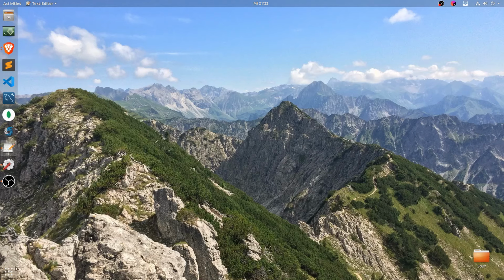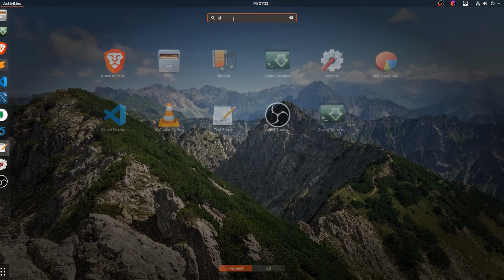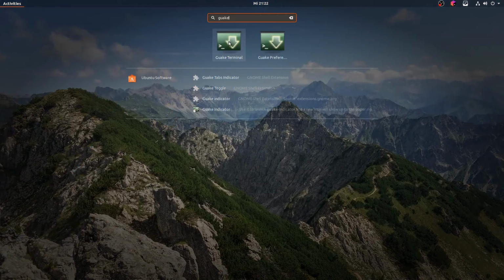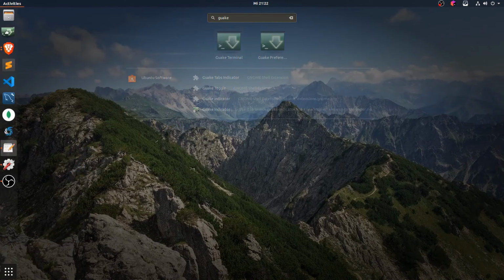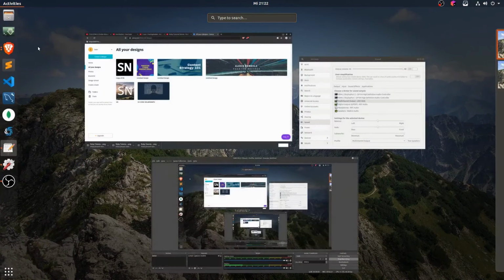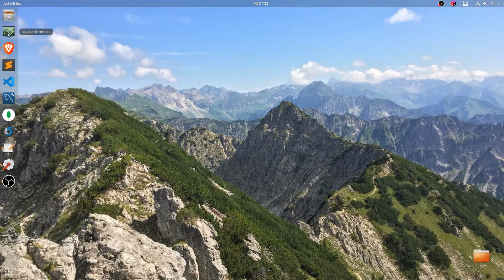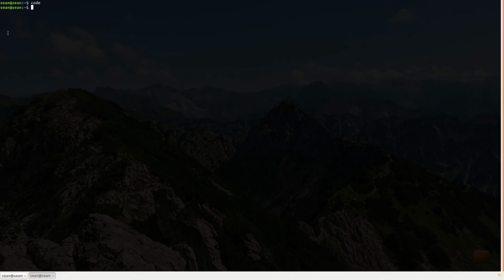So now you can again search for Guake and pull it over to your favorites. And now you just have to start Guake terminal once, and now you can open and close it with your hotkey.